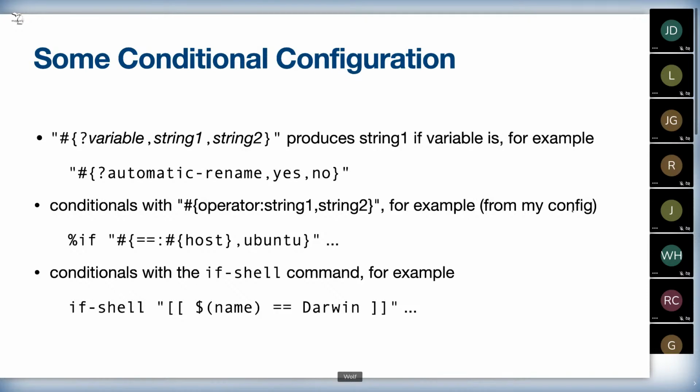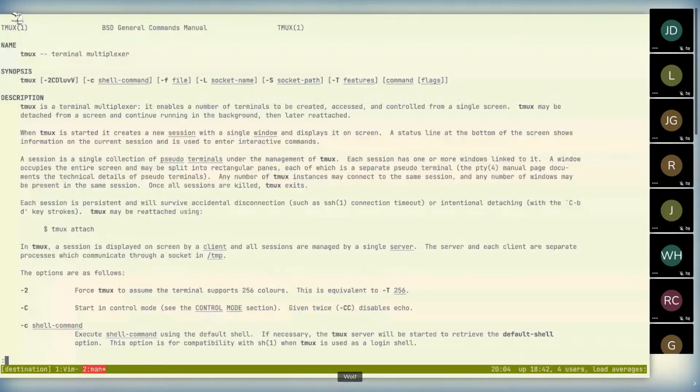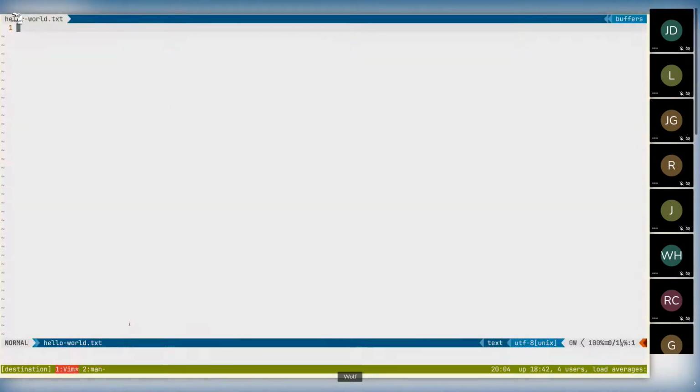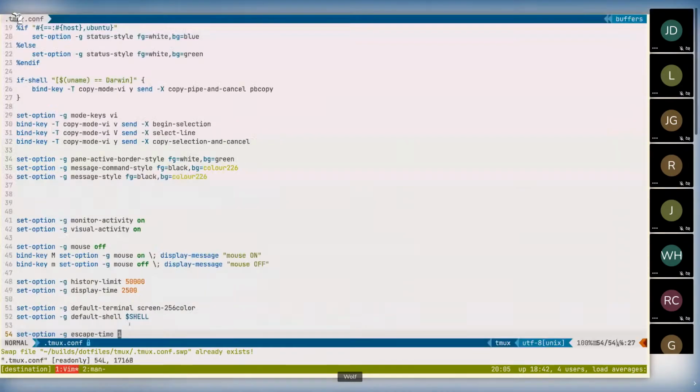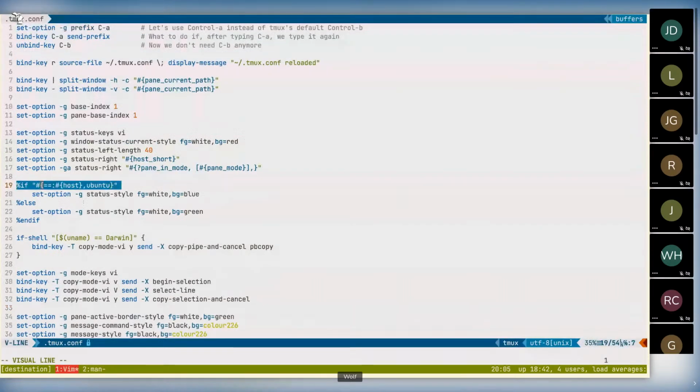So let's actually take a look at my configuration. Wolf, I think it's important to point out that you use the same tmux config on all your machines. I do, and that's why I have conditional stuff in there. So it behaves differently depending on the machine you're on, but it's the same config file everywhere. Yes. So if I'm on my Ubuntu machine, then my status style is a white foreground on a blue background. If I'm on any other system, like here on Feynman, then my status style is a white foreground, like destination and Vim and man there, on a green background. That's the green right there.